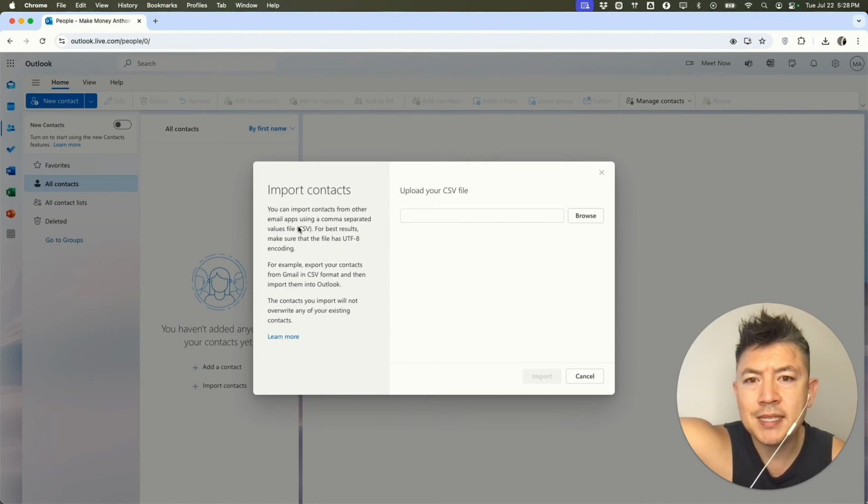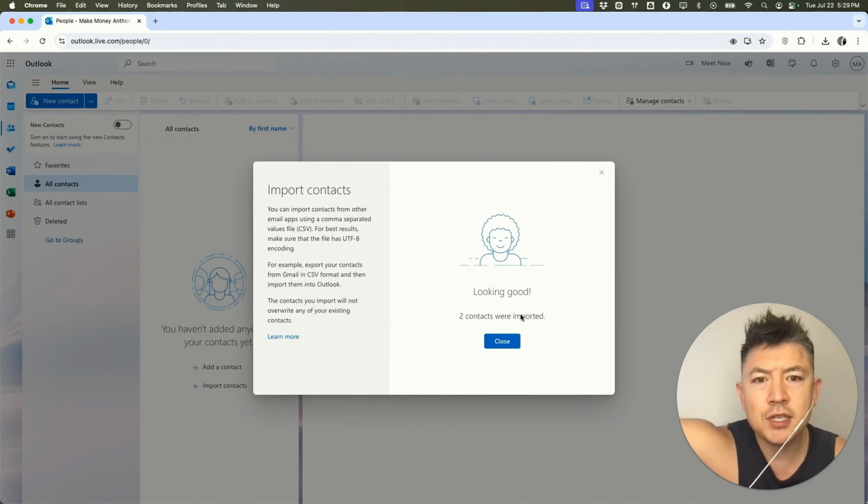Okay, they do let you know it should be a CSV file. So you want to go ahead and browse your desktop and then choose your contact file. Okay, once you've chosen the file, go ahead and click on Import. All right, a quick second later, the page refreshes. It should say "Looks good" and how many contacts are going to be imported. Go ahead and click on Close.